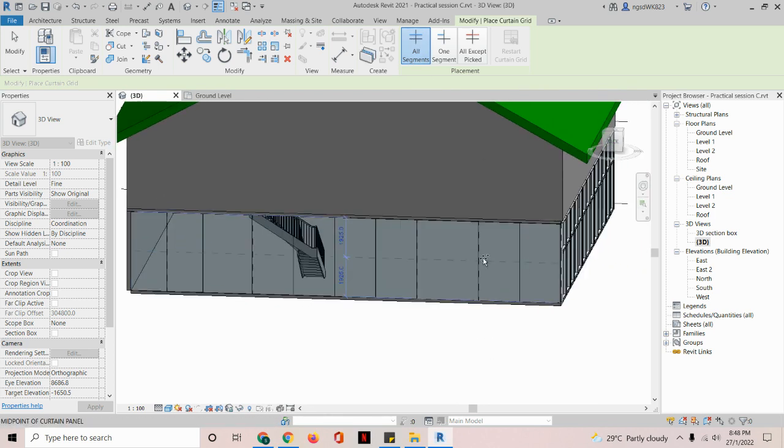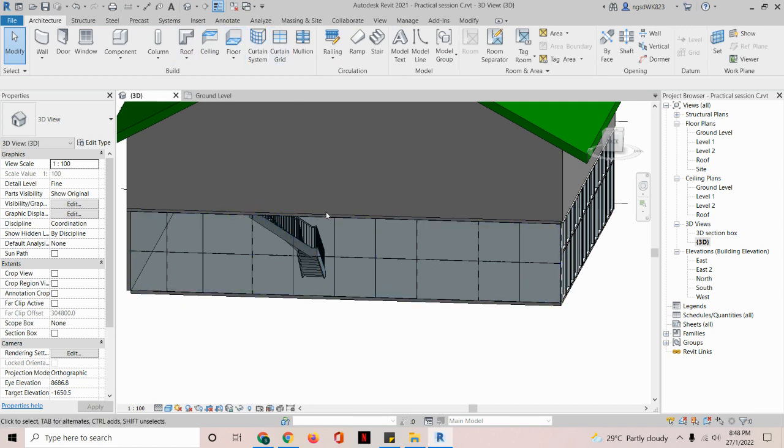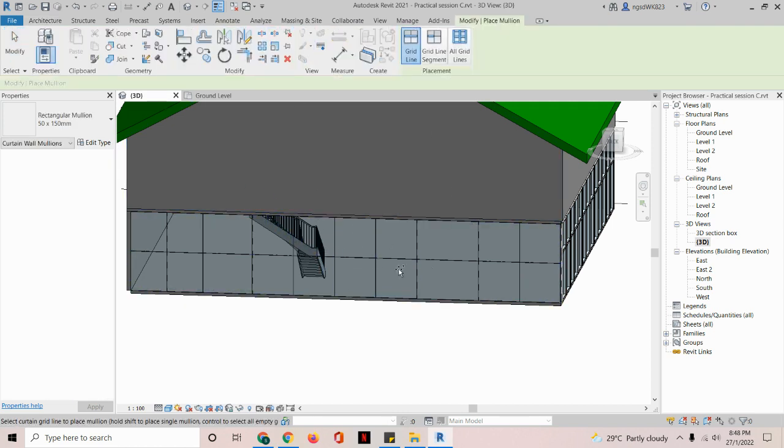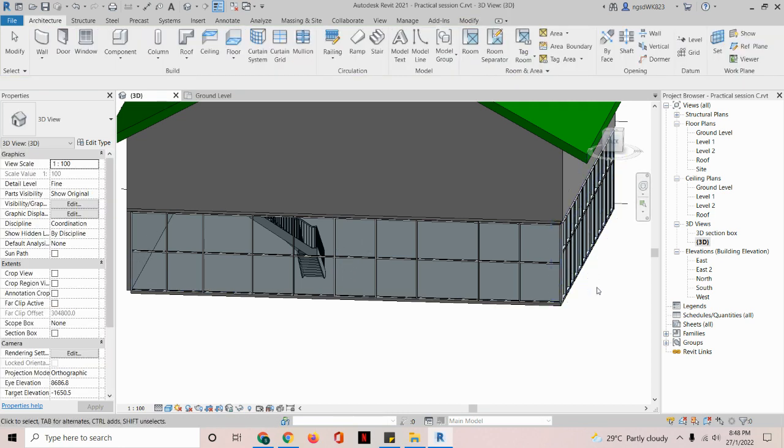We can also create our horizontal grid this way. At the midpoint of a curtain panel, we click on it, and we created our own customized model. To change all this grid into that, we just click on this, and then we click on this, and we can click on each and every one of the grid lines. This way we have it exactly the same as what we have on the other side. So this way we can create our own custom curtain wall.